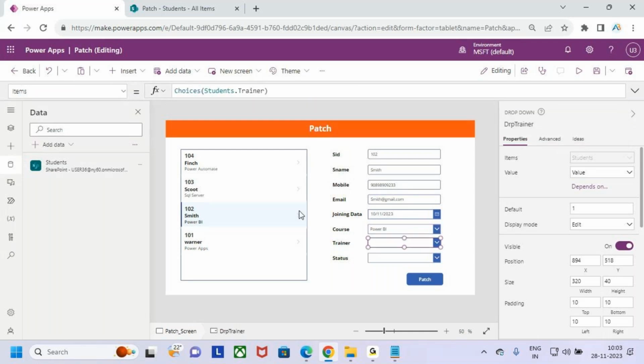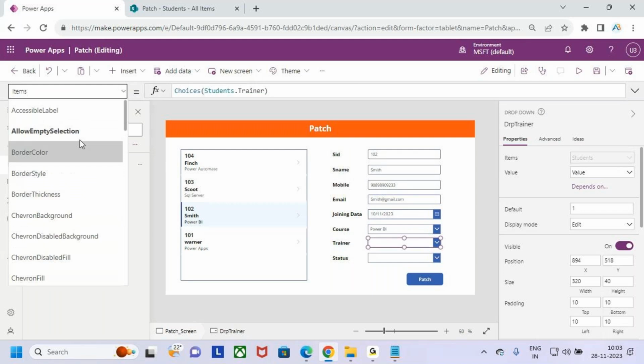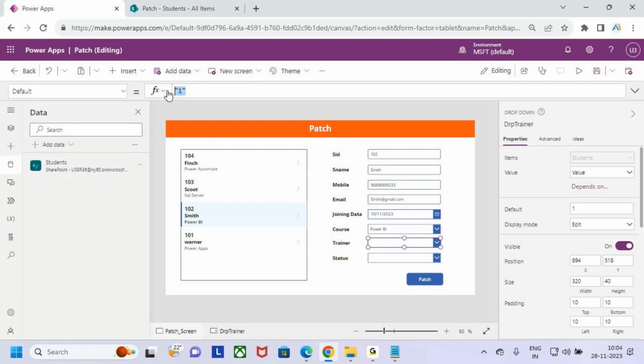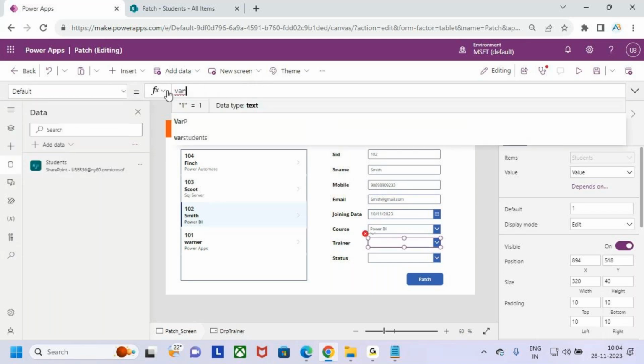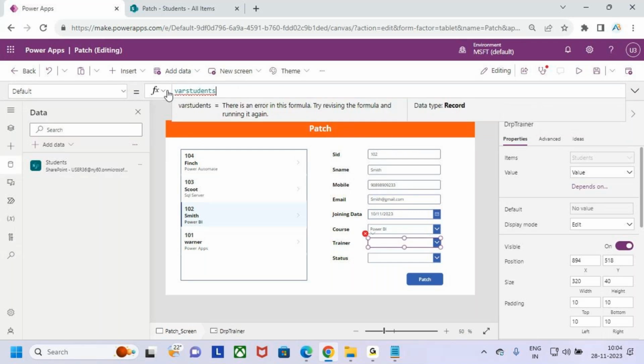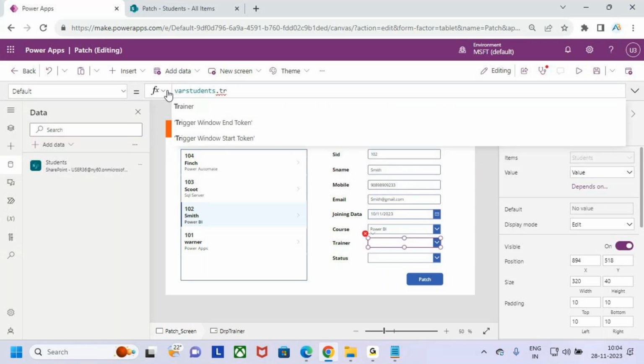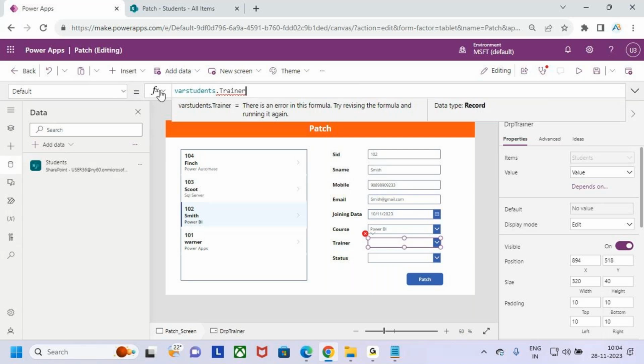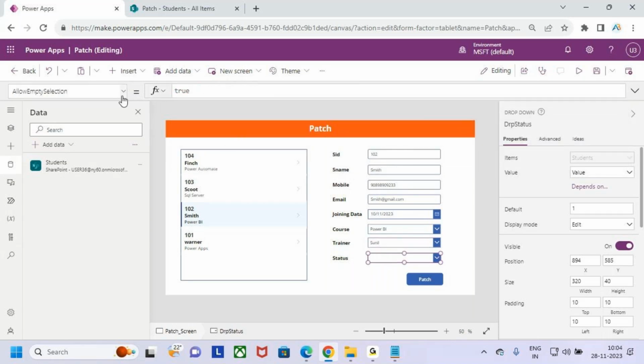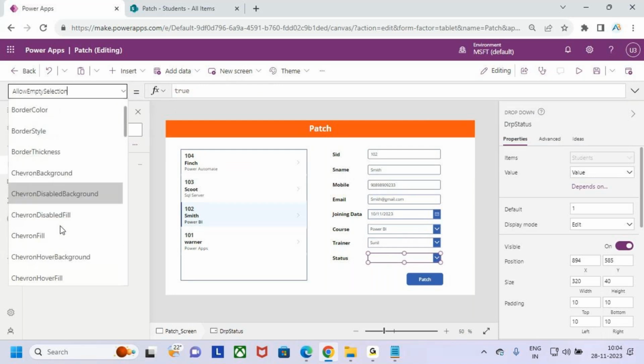In the same way, go to the trainer, go to the default property, remove it, use this variable name var student dot trainer. It is a choice column. Go and use the value function. Next, go to the status, go to the default property.